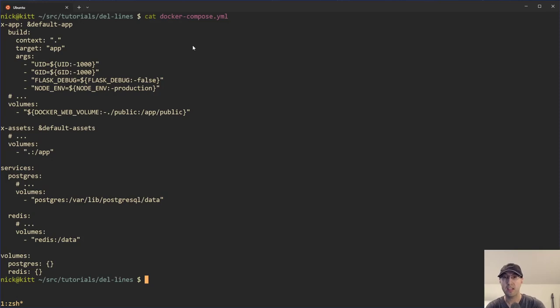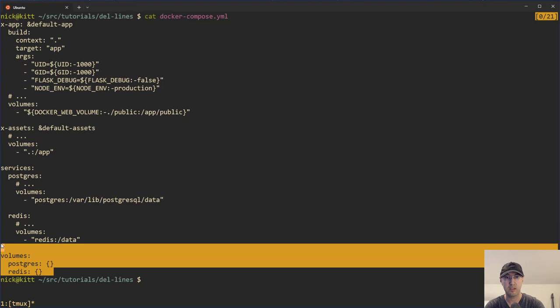In this video, we're going to use sed to delete specific lines of text from a text file. So we're looking at a partial docker-compose.yaml file, and I'd like to delete all of these volumes properties as well as each volume in the list. So basically these two lines, these two, and these three at the end here.